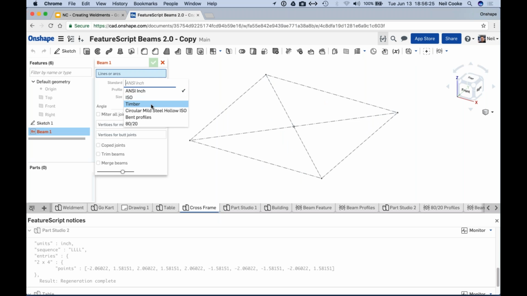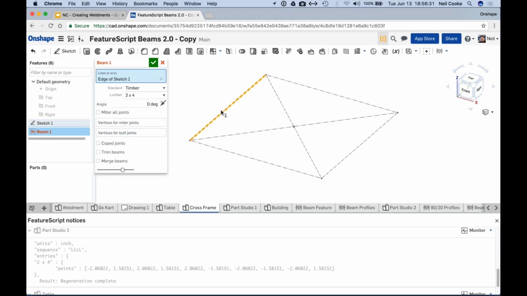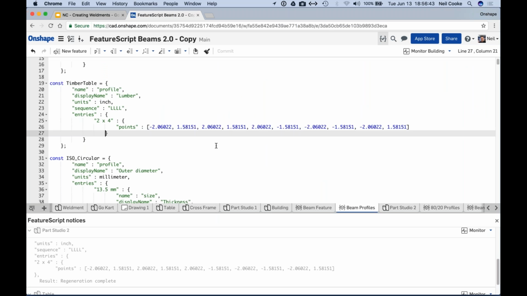On the list now you'll see I've got timber. 2x4 is the size. So when I click this, regenerating, which means I've made a mistake again. Hang on. Beam profiles. What's wrong with that?